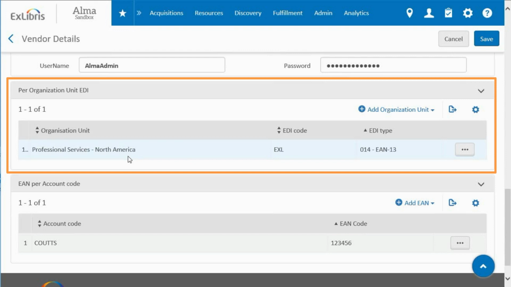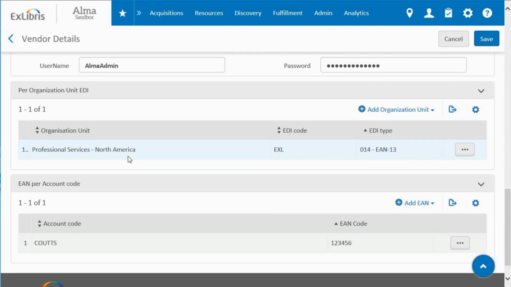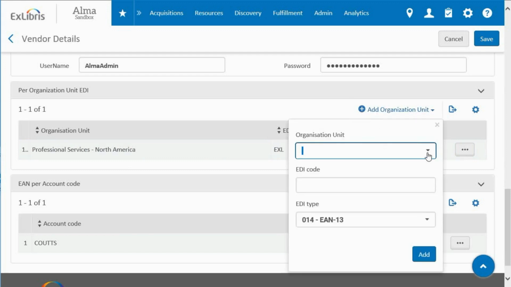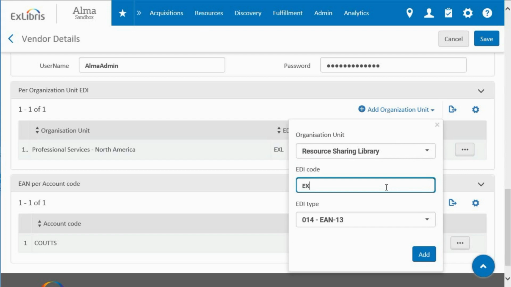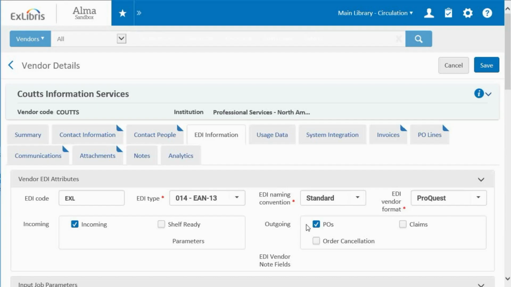Optionally, you can also select libraries served by the institution and define the EDI code and type used by the vendor for the library. Select Add Organization Unit, fill in the fields, and select Add to add the EDI file details for the institution and library.